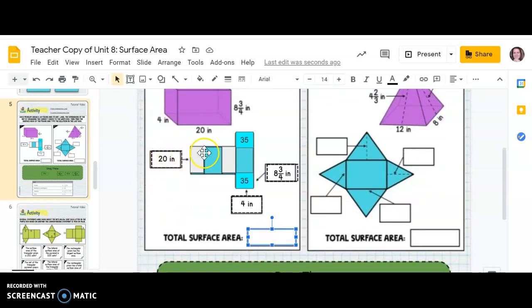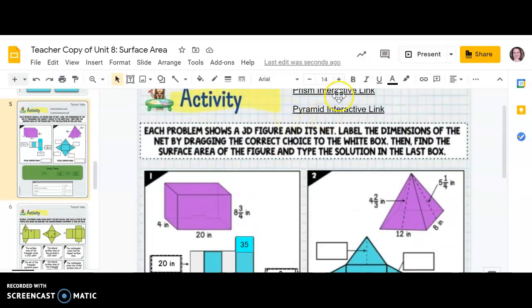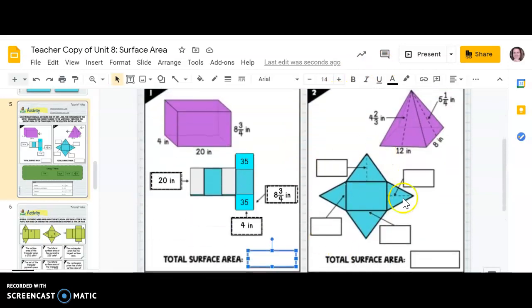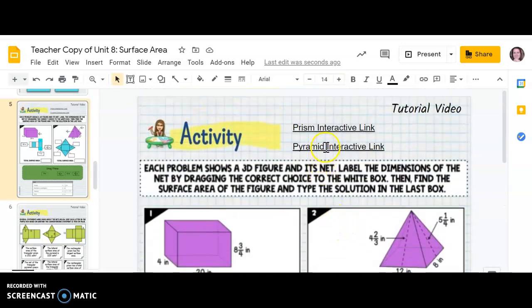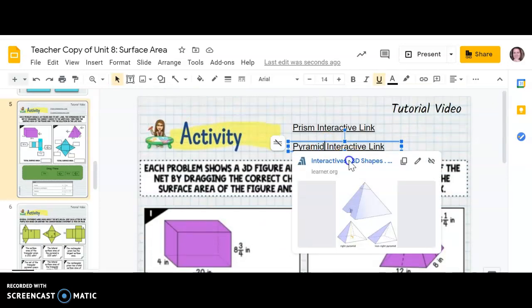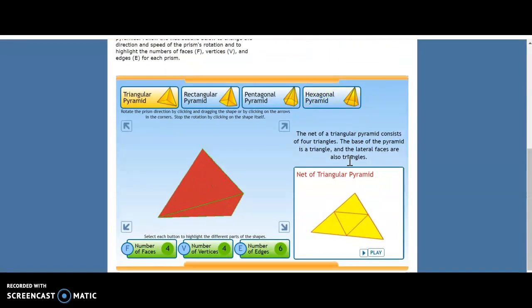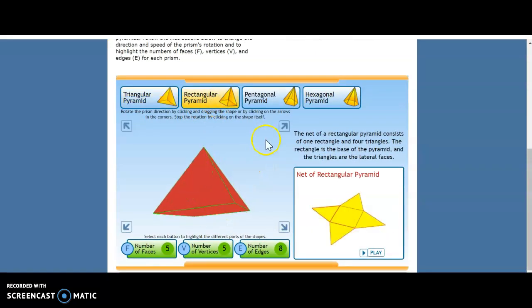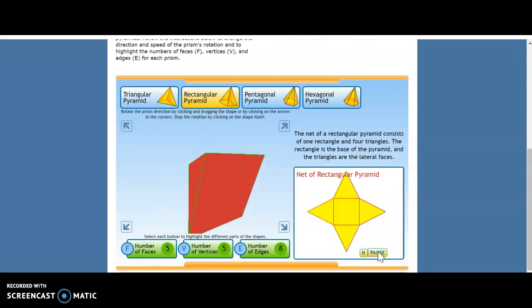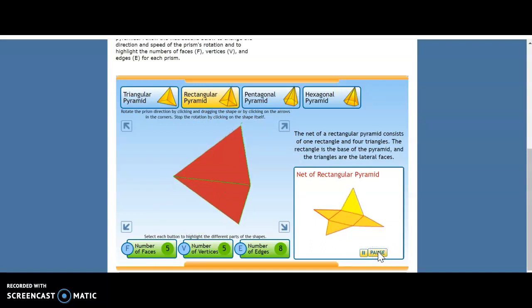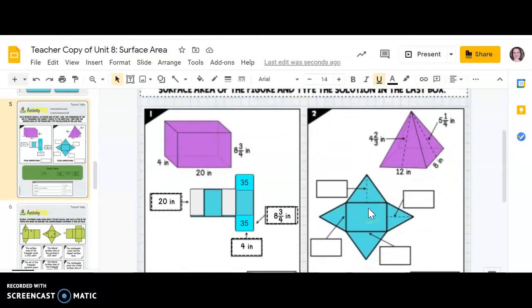But you need to figure out and match all the different sides, and that's what this link helps you do. It also helps you with your triangular prism or pyramid. So that's what this link does. You just click on this link. It's going to take you to this one, which is the pyramid, and it shows you how it goes together, which, whoops, I paused it, there it goes. And it shows you how it unfolds. So it shows you which sides are going to go where.